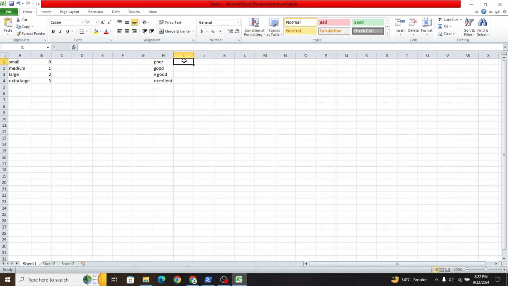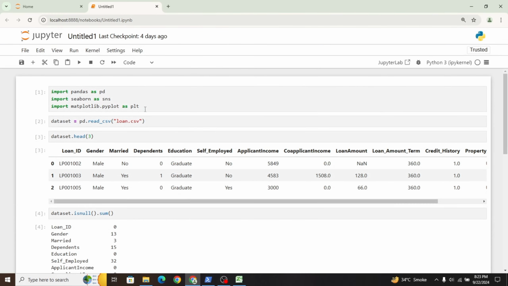Similarly, here is another example. When we have to give grades or comments, our ordinal encoder will assign 0 to poor, 1 to good, 2 to very good, and 3 to excellent. So this is ordinal encoding. Let's move to the Jupyter notebook and see how we can do this.